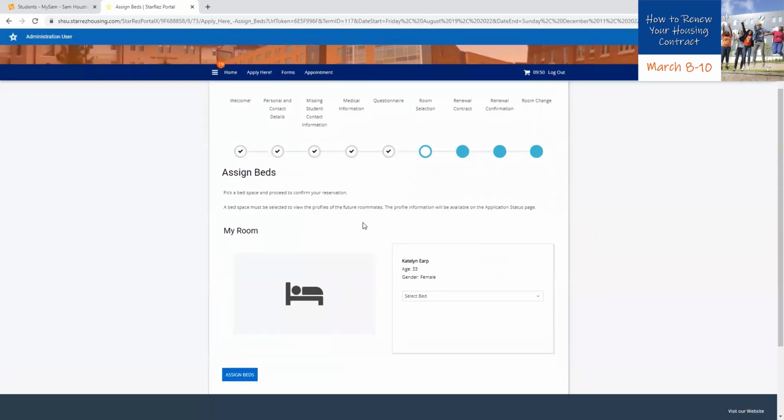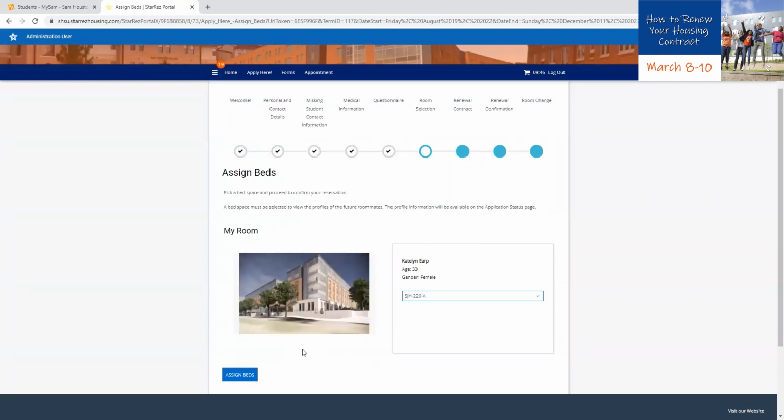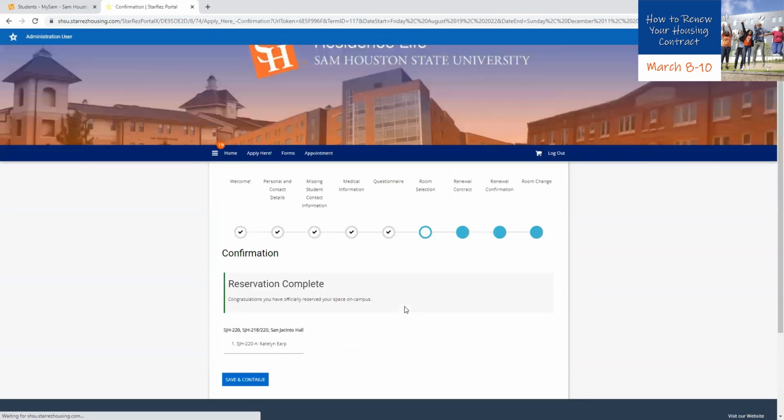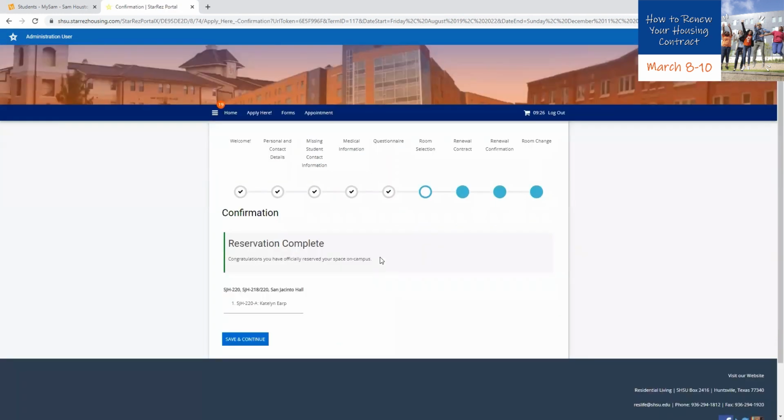Once you get to that next page, you're actually going to pick which bed space, whether you want A or B. And then you're going to assign that bed. Note at the top that you have a timer for this reservation. If you take longer than 10 minutes to make up your mind or get stuck on this page, it will time out and that bed will not be available to you. Next, it's going to show you what room you picked, what hall, the suite, the room, and the bed. So you'll save and continue.